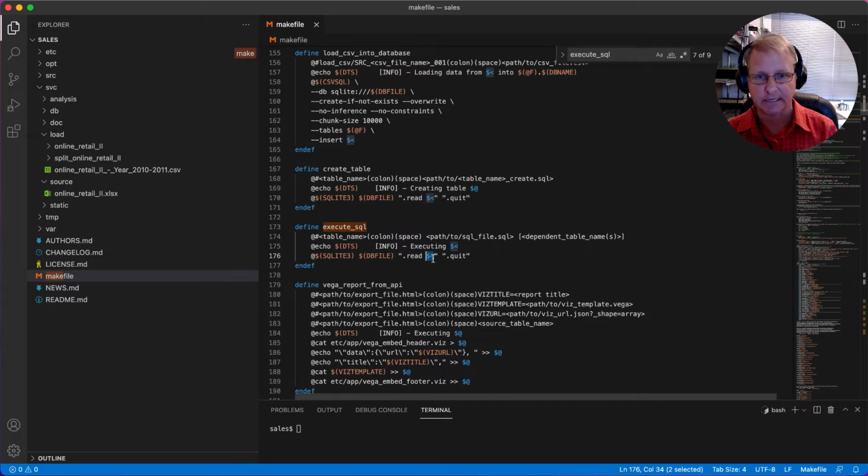So that $< again refers to our dependency. And it's the first dependency. You may have multiple dependencies, but just read the first one. Wait on the other ones to be complete. Use the first dependency to execute. Then, run the code. And that $@ refers to the target itself, which is really useful if you're outputting to a table. And again, you can have all kinds of internal variables. We'll revisit this Vega report near the end.